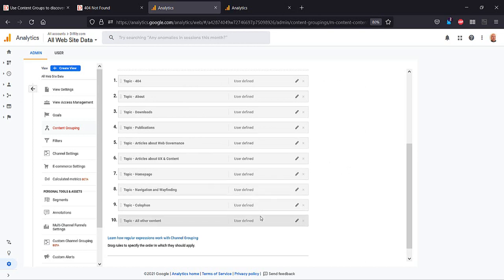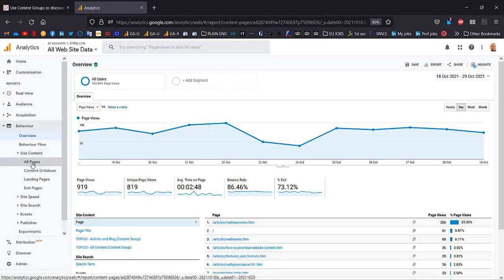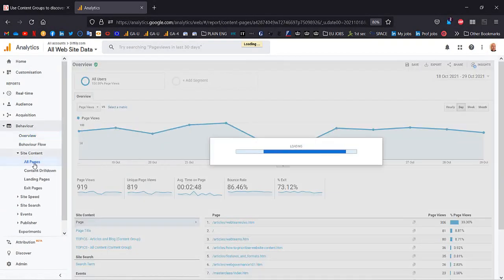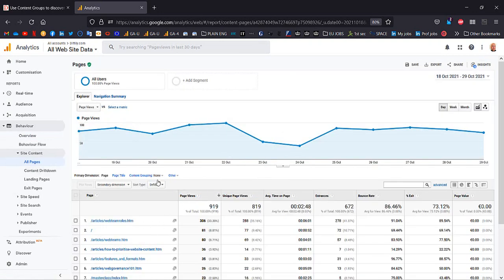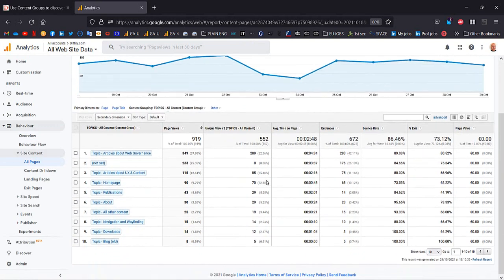And now everything is set up, GA will start to capture and record the data. You'll find the main output under the Behavior Report Site Content All pages. The place to see it is under Content Groups. There we see the 2 content groups I set up, select all content, and now we can see the data for my content topics coming through.